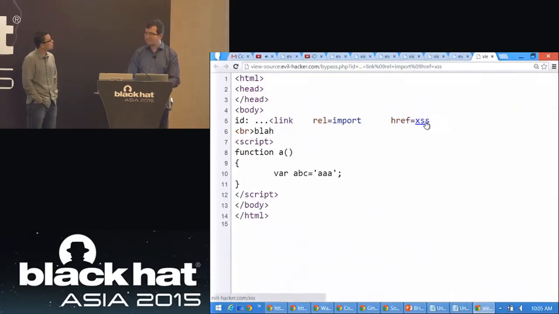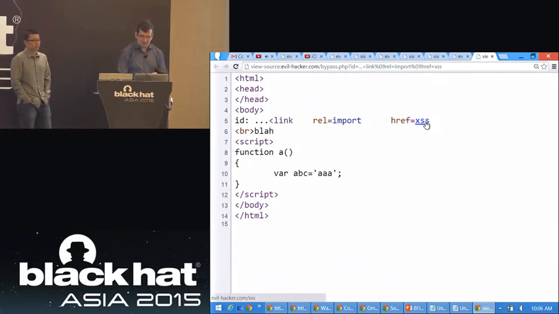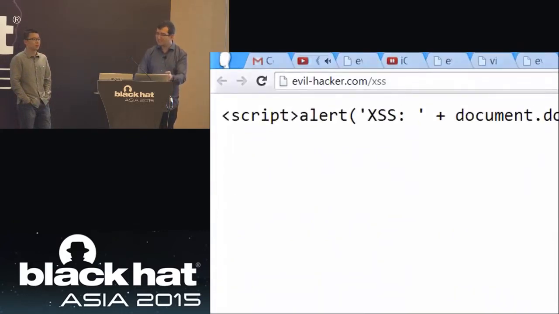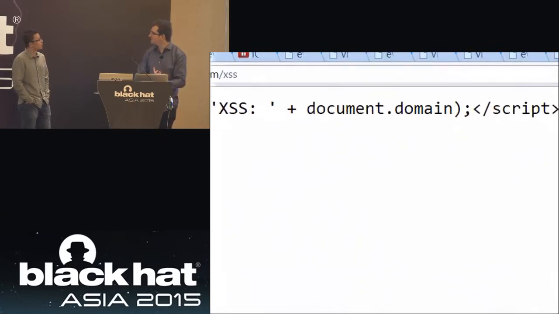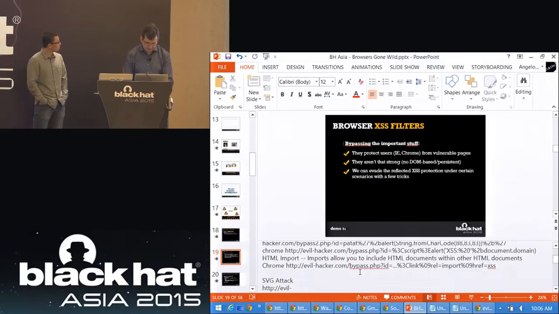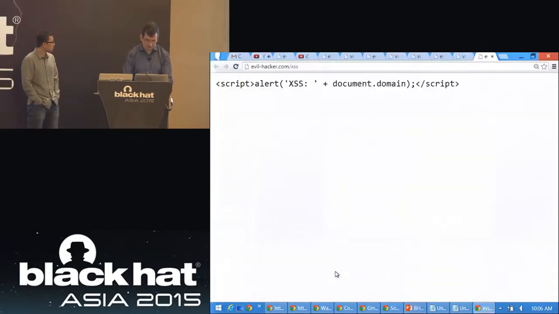Well, this XSS is actually importing a third-party element that will render on this page. So if we open this XSS, evilhacker.com/XSS has HTML that's being imported into the page, and it's running in the main context of the page. So that's how we bypass the filter. And there's a few more. I won't keep you here all day, but with SVG, you can inject an SVG, which is a vector graphic, with an onload, as you can see here.